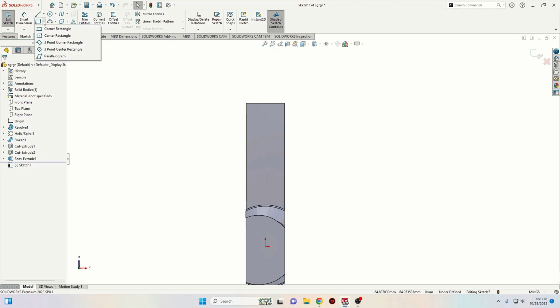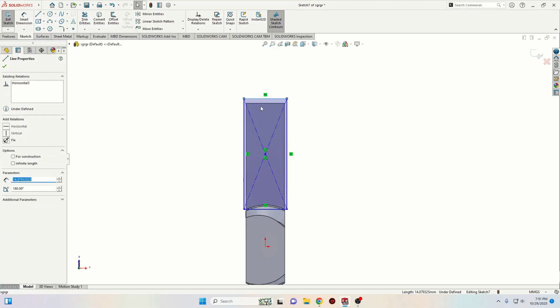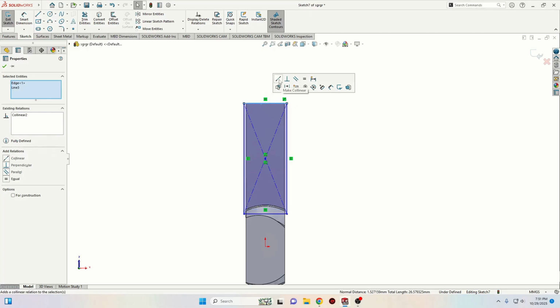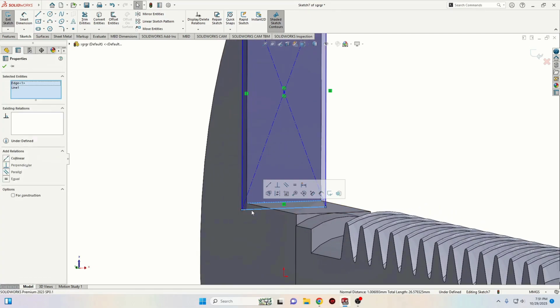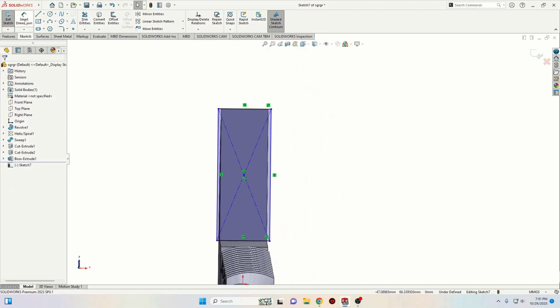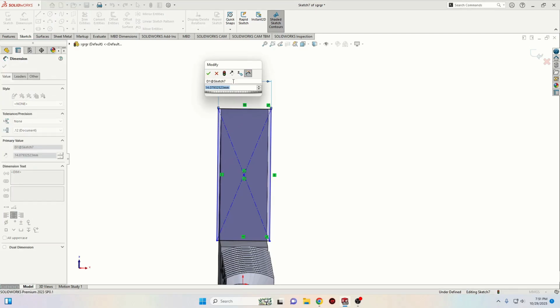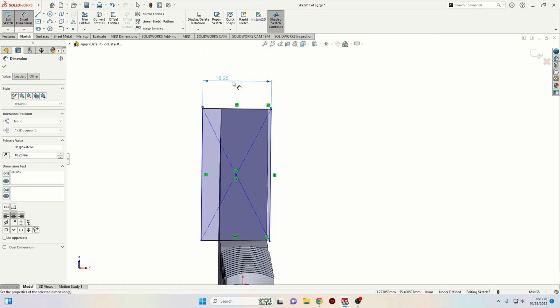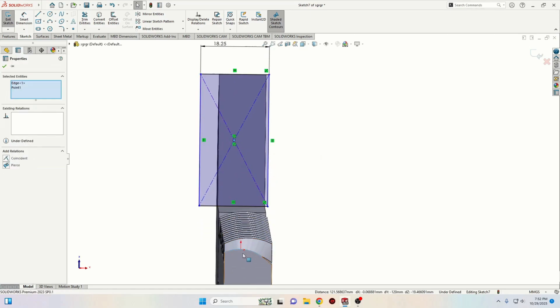And here select center rectangle. Let's make a rectangle just like this, and then select this line with this one. Select here, make collinear. We'll have to do the same thing for this one with this one. Collinear. And now with smart dimension, we'll have to give a dimension to this line. And here will be 18.25. Make this point with this one.